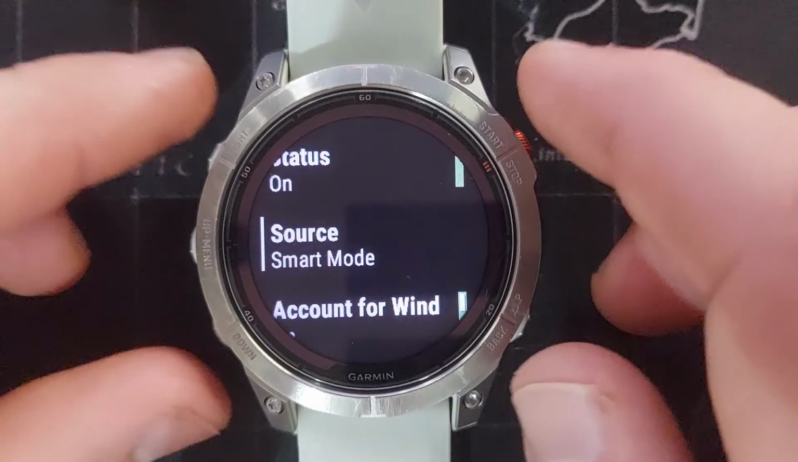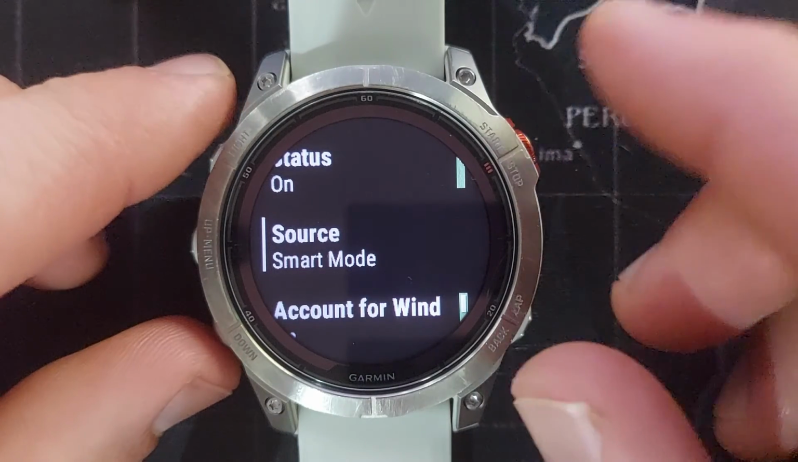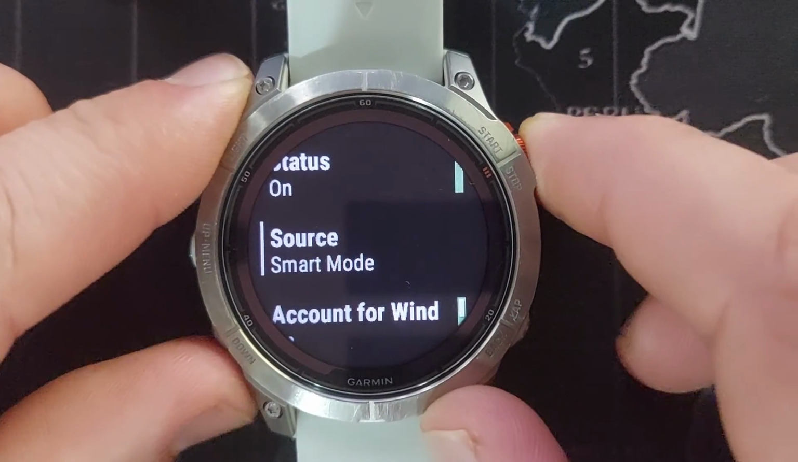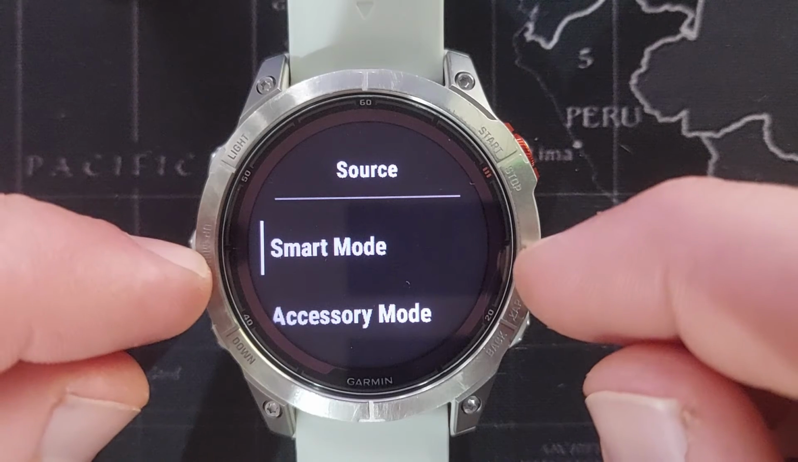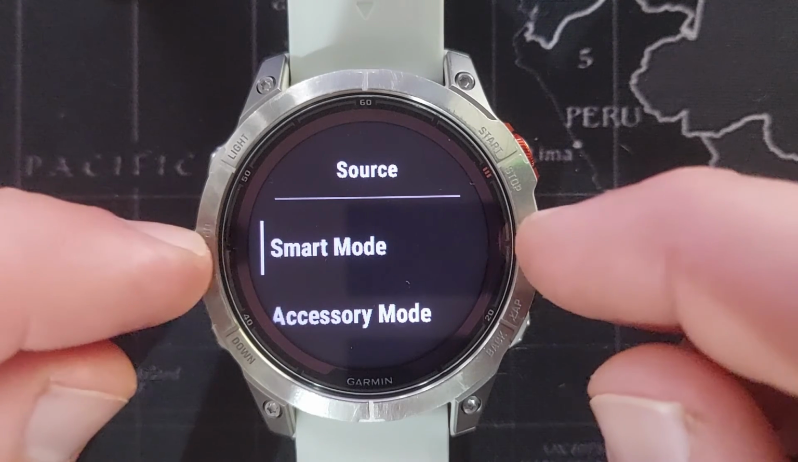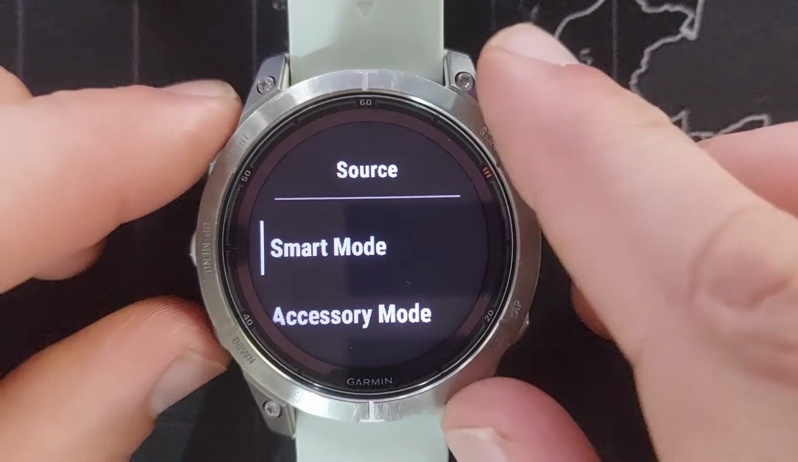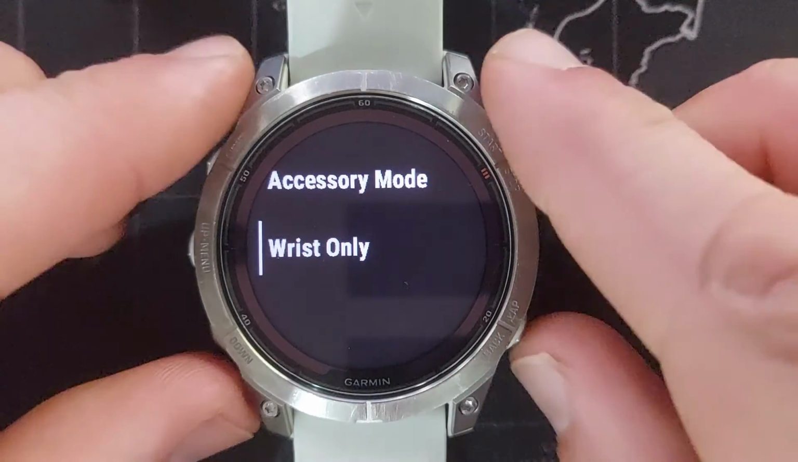Now, it gets this data from either the smartwatch, or you do get some dedicated devices that can measure this for you. So this is where the source comes in. Smart mode detects if there's a device that can measure the running power. If there is one, it will use that data. If not, it will use the watch's data. Or you can choose to always use the accessory or always use the wrist.